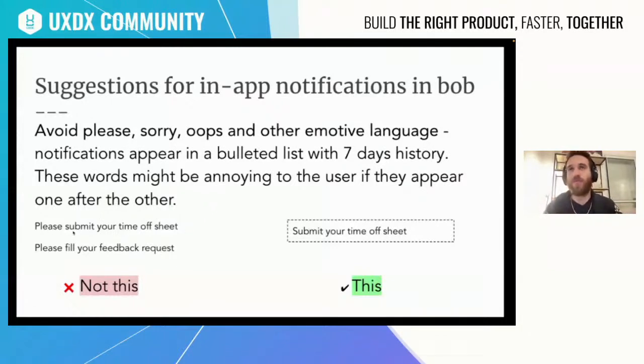So that's the old one. Please submit your time off sheet. Please fill your feedback request. So not like that, but this. Tell them exactly what to do. Be clear, concise, and useful. Submit your time off sheet, and not using this type of words that might be annoying if they just repeat time after time.